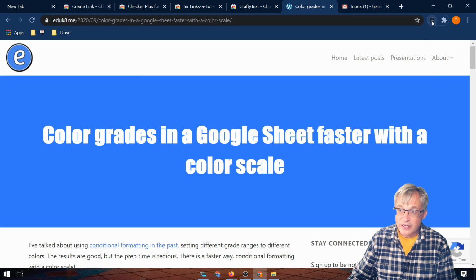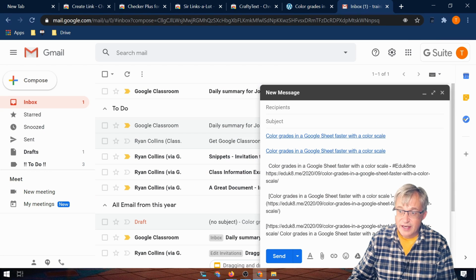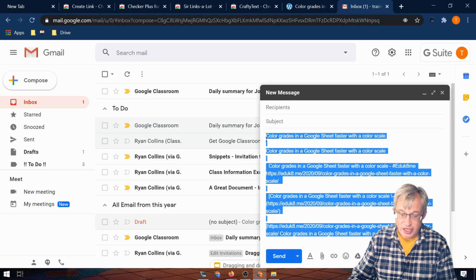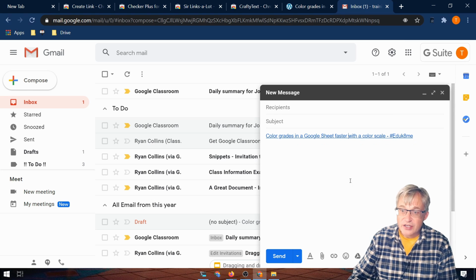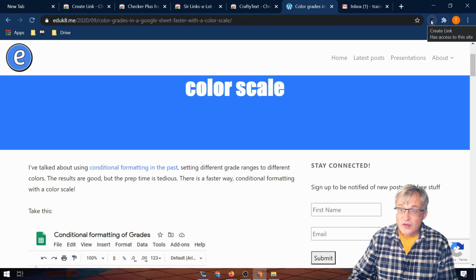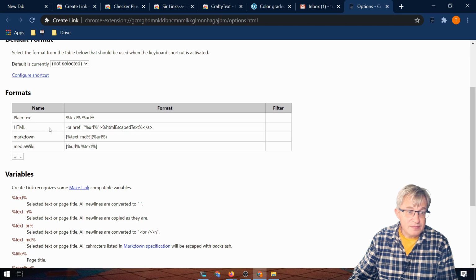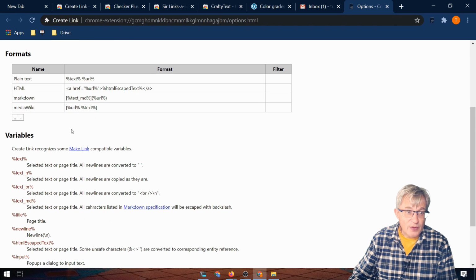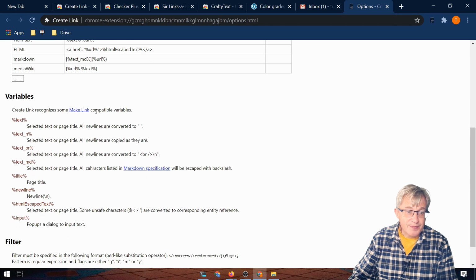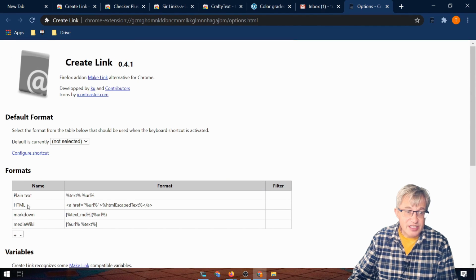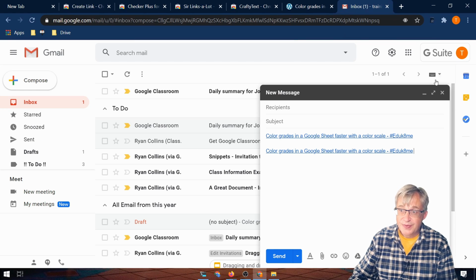You probably don't need that. You'll use this one the most. I use this one almost daily. Anytime I come to a website that I want to share, I can use that one, paste it in there, and boom, I'm done. So that's what Create Link does. You'll use HTML the most. You can also make up your own formats in here if you had another format that you wanted to make up, but the HTML and the plain text are pretty much what you'll want to use all the time.